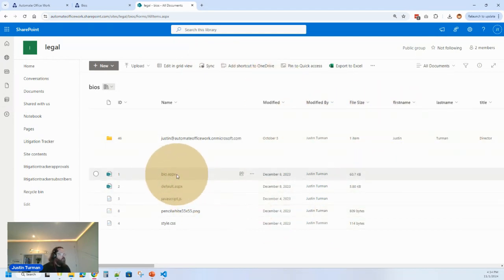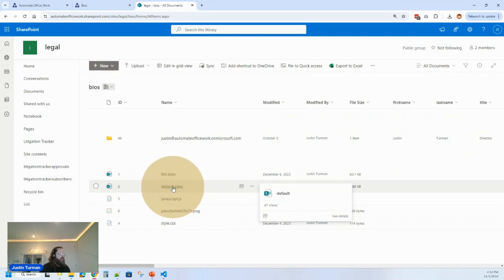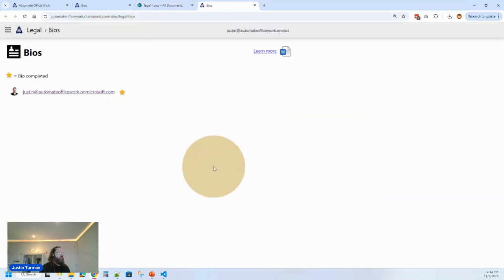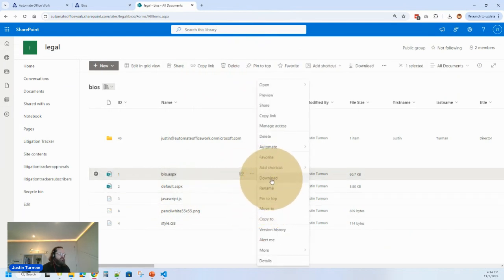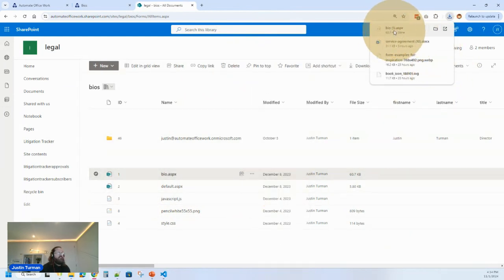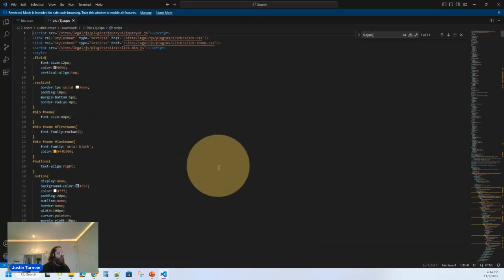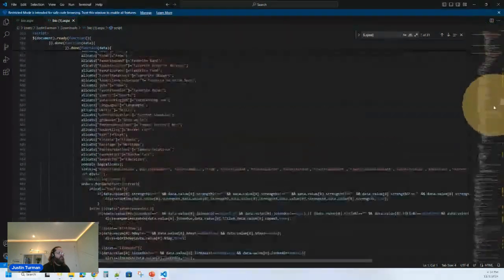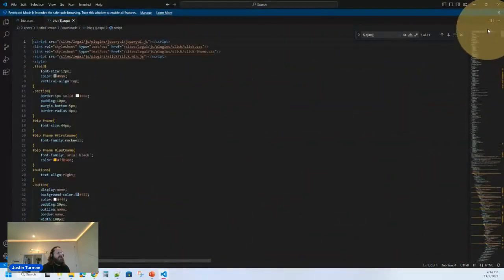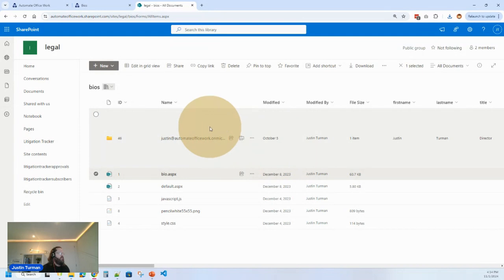Okay, so I'm going to show you this default.aspx. If I click on it, it opens up my home page for my BIOS platform. But if I instead go and we say download, there we go. I have this file that I've downloaded and I open it here in my editor, and you can see all of the HTML. This is HTML, CSS, and JavaScript. And you can create any kind of tool that you want for automating. Very, very powerful. Okay, I'm going to close this.